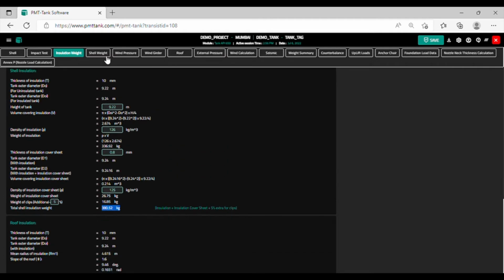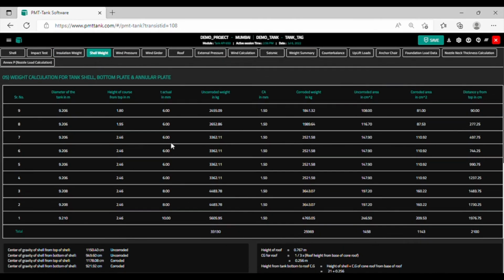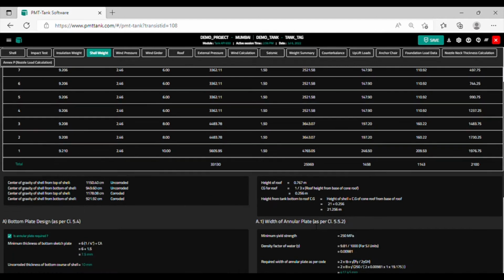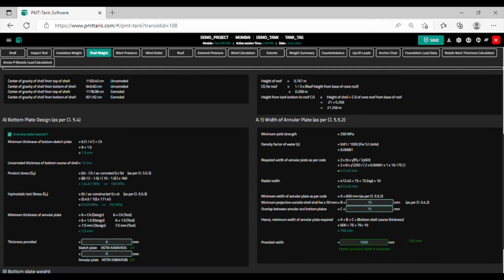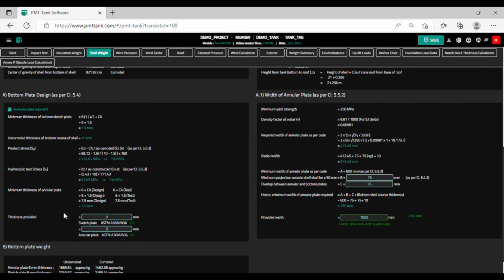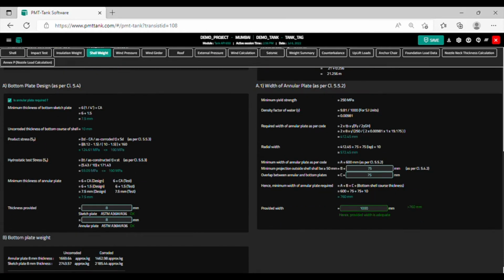Then next moving to the shell weight section. In the shell weight section, the weight of all 9 shell courses is obtained over here. This is the uncorroded weight, this is the corroded weight section. Then this is the bottom plate section, this is the annular plate weight section. In this bottom plate section, I have got the minimum thickness of bottom sketch plate as 7.5, so I have already put 8 mm over here. I have got 7.5 for annular plate, I have put 8 thickness over here, so it is showing okay. If I put 6 mm, then it is showing not okay.